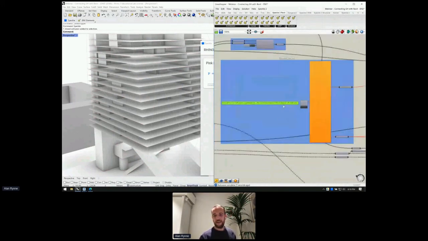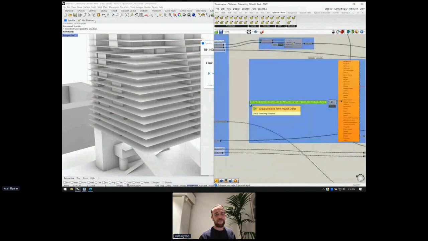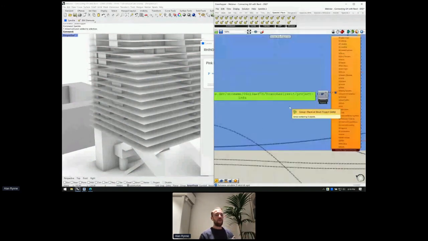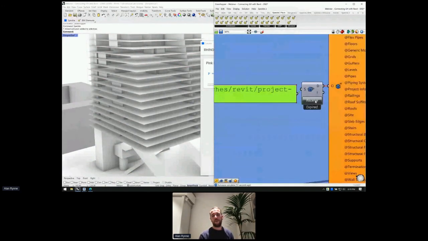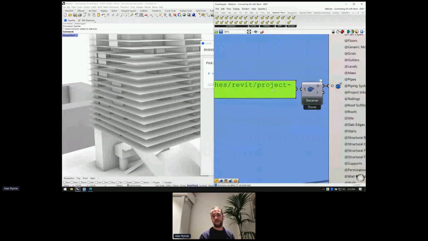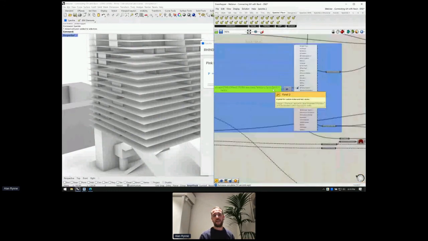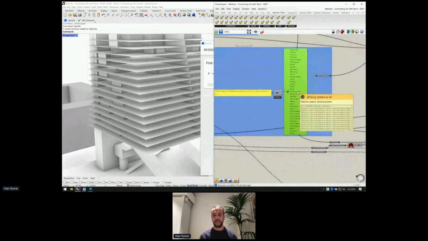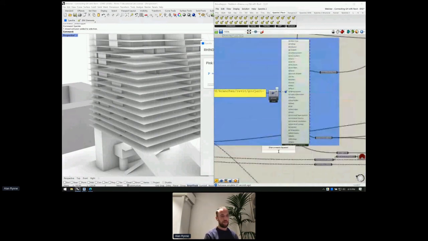How's that? If you're doing this on your computer, it should have worked. Hopefully, if your internet doesn't betray you, you will have a URL to input here, and then you can receive it. And once you've received it, you can use this node called expand Speckle object.